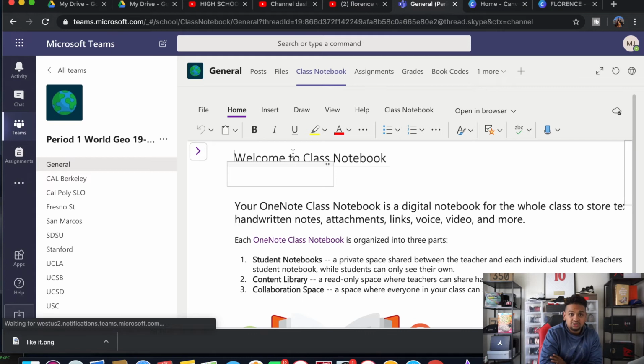OneNote's still going to be a good tool to use, and I'm going to have another video for how to use OneNote, because this is where you can do your assignments. Even though I'll post the assignments on Microsoft Teams, if you want to be able to write on your documents or type or interact with your stuff, you're going to have to still do it on OneNote. I don't want you to get confused, because a lot of students think that Microsoft Teams and OneNote are the same thing, but they are two different applications.